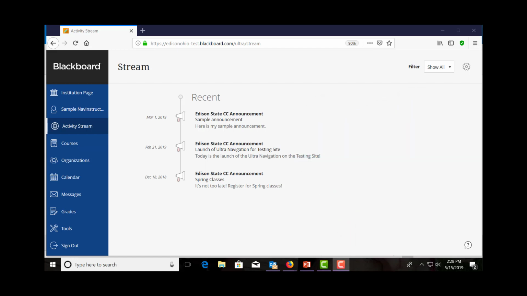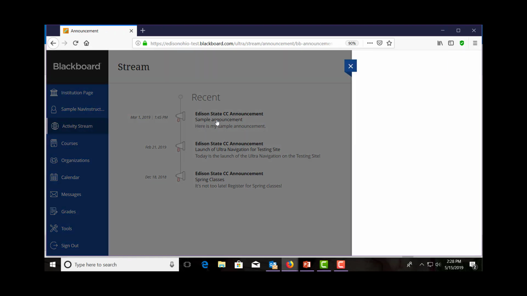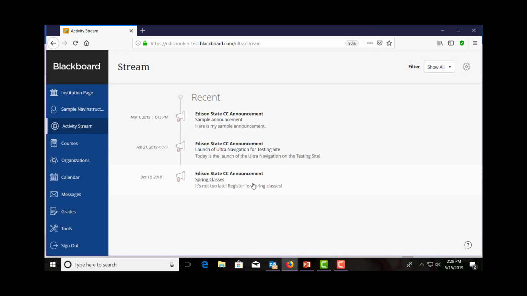A few other things to note. When something pops up in your activity stream, you can click on it. For example, if it's an announcement, you can click on it and it'll pop up the rest of the announcement. If it is an assignment or something that you need to grade, you can click on it and go right to the grading for it as well.